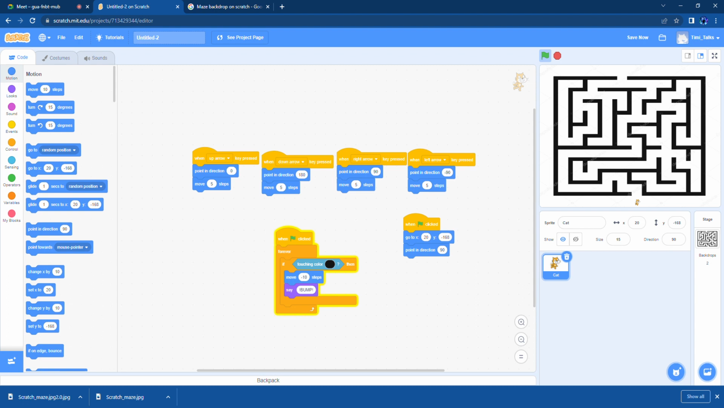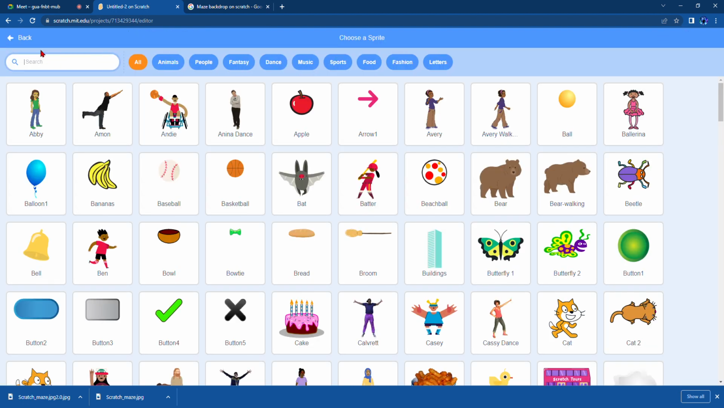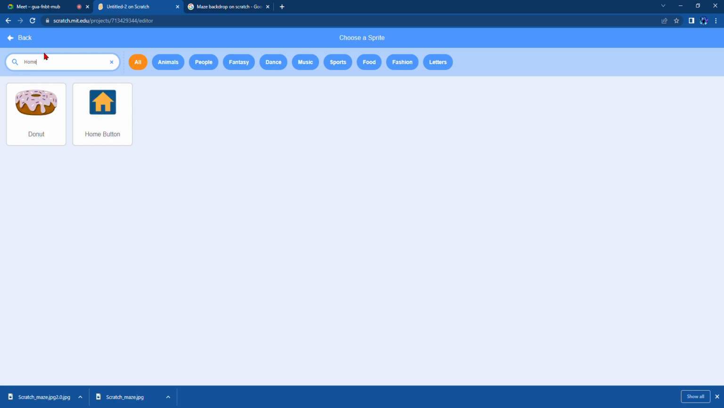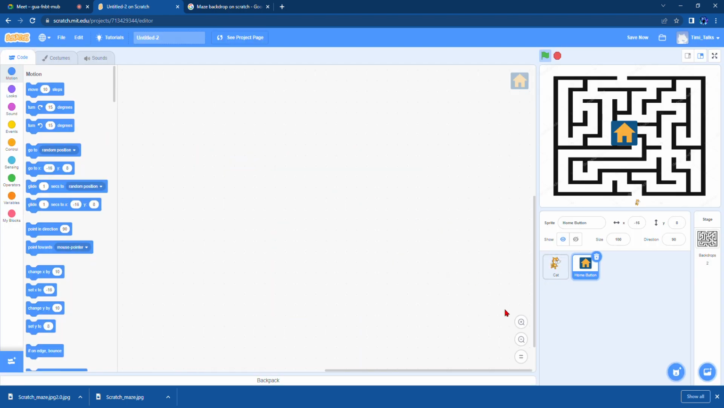So, what do you think we need to do next? Make an ending, correct? So, let's get another sprite and let's get a home button by clicking up here and pressing home. H-O-M-E. Don't click the donut though, click the home. Now you have a home. Make the home size 35 and put it at the end of your maze. Mine will be right here.